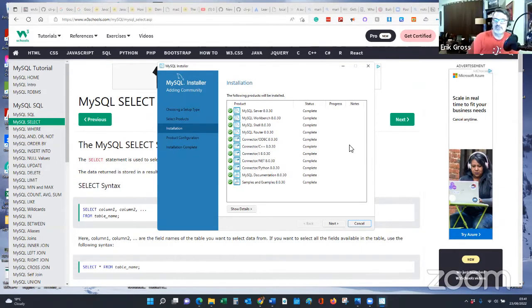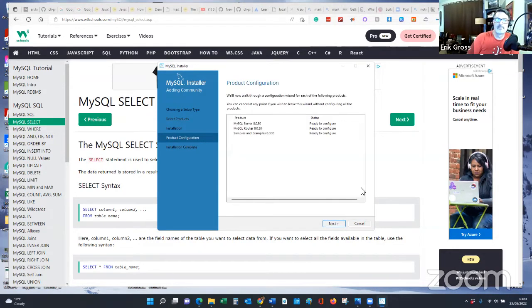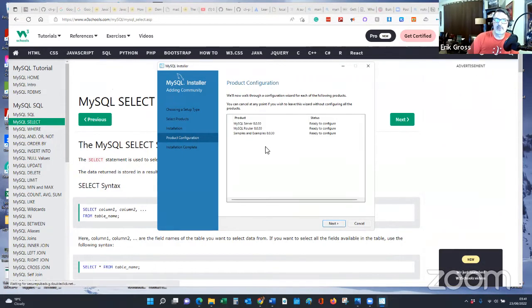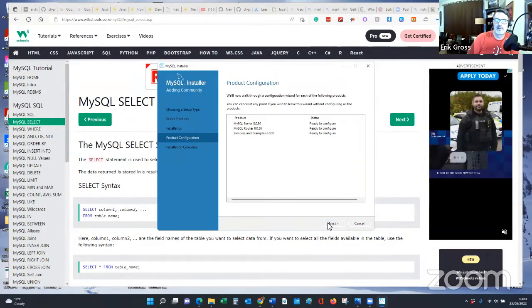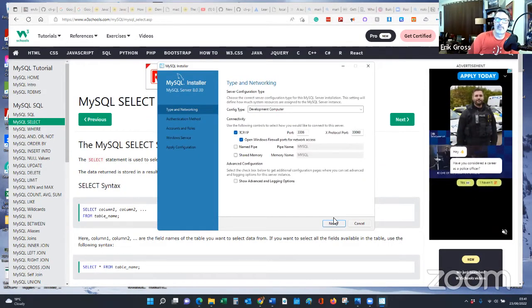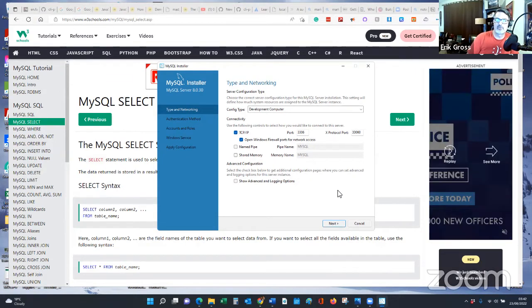All right, everybody click next. All right, let me read this. Configuration wizard for the server, the router, and the samples and examples. All right, click next. Now, a lot going on here. Server configuration type: the correct server configuration for this server installation setting will define how much system resources are assigned to the MySQL server instance. Keep it on development computer.